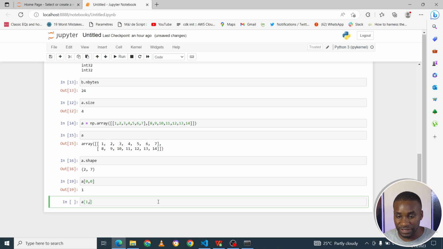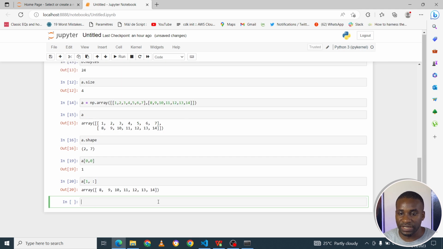first, that's the 0, is 0, 1, so it's actually the second row. And then here you just simply say give me everything. So if you run it, you get this 8, 9, 10, 11, 12 till 14. So that's how you could just take out a single row and then all the elements of the column.